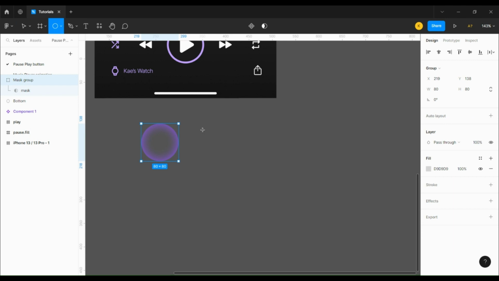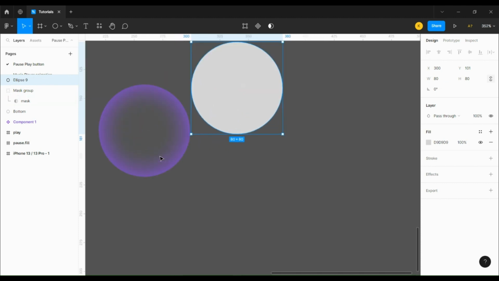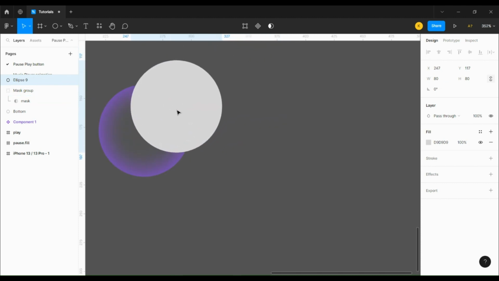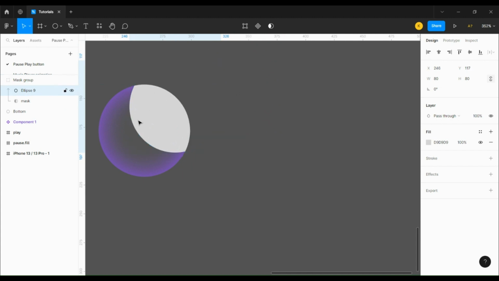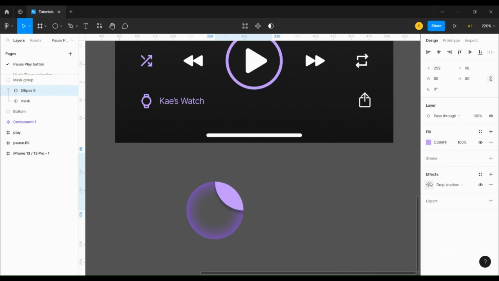Then we're going to draw another circle that's 80 by 80 pixels. And we're going to pull it into the mask group and make sure that the bottom left corner lines up with the center of the mask group. Then we're going to change the color of that circle to the primary color of the app and give it a layer blur of 25.